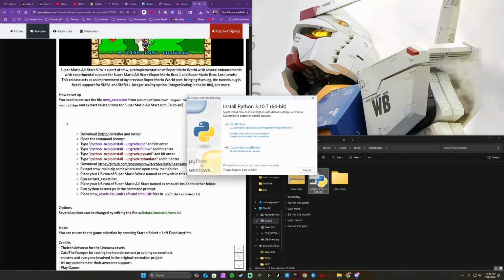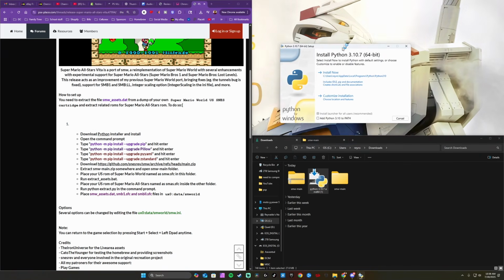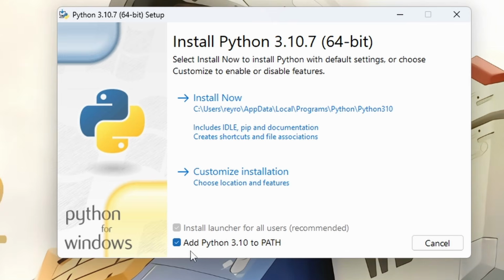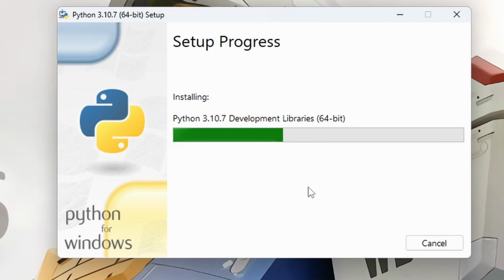Go to python.org and download the latest version of Python. I'll have that link in the description down below for you. Run the installer and make sure to check the box that says Add Python to Path before installing.